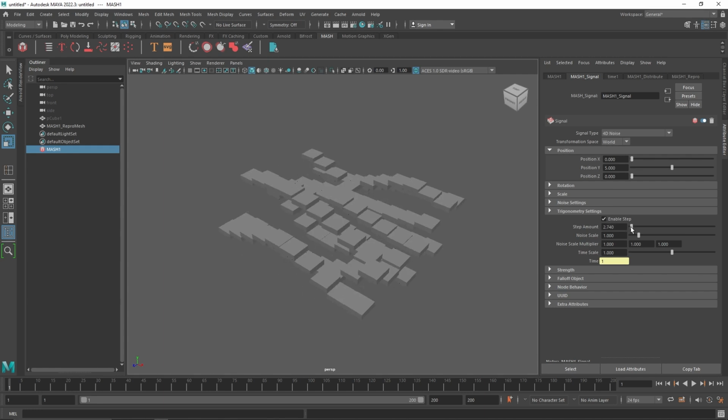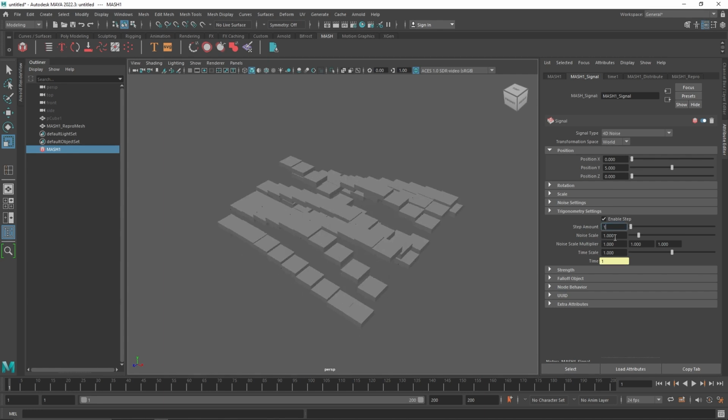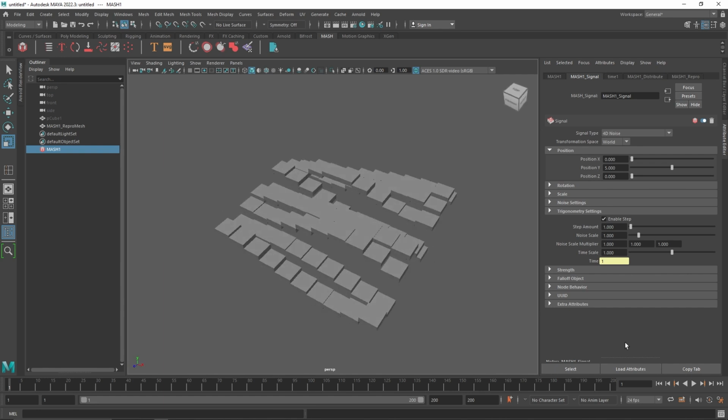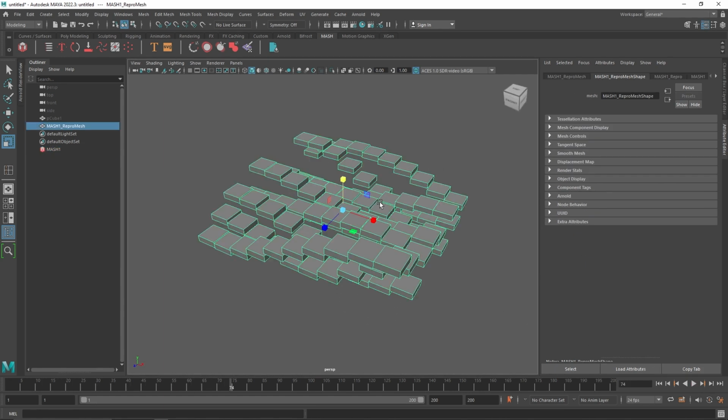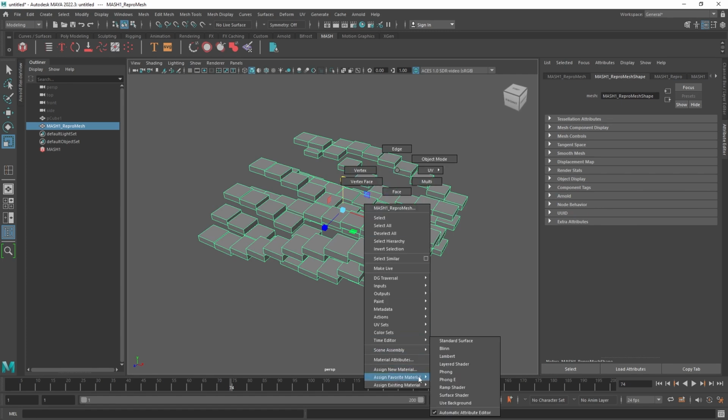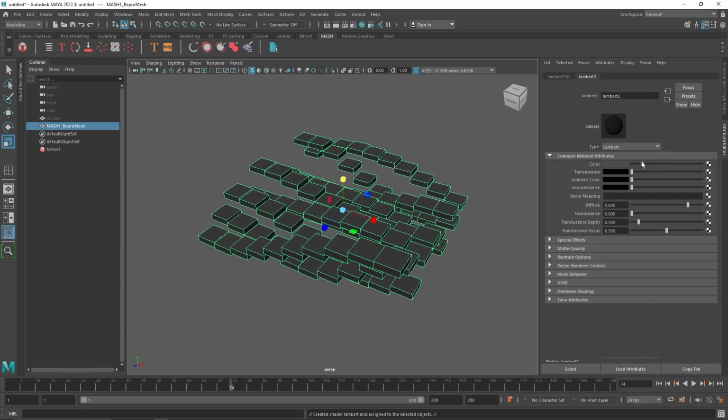I'm going to reduce this even more to maybe like 1. Alright, there you go. If I play this now, you'll notice that we get something like this. I'm going to change the color of this just so it's a bit easier for us to see.